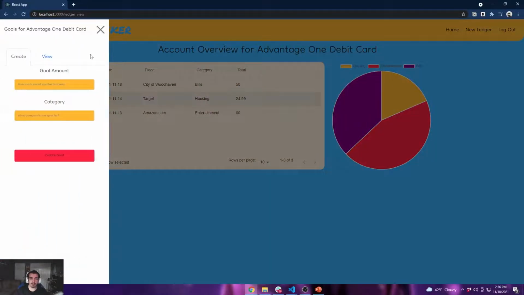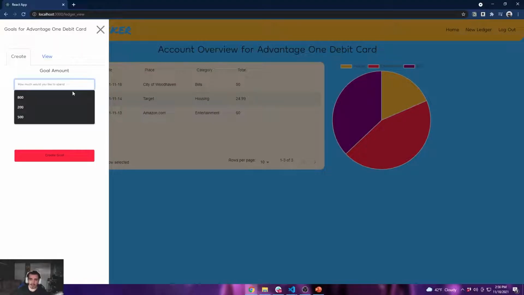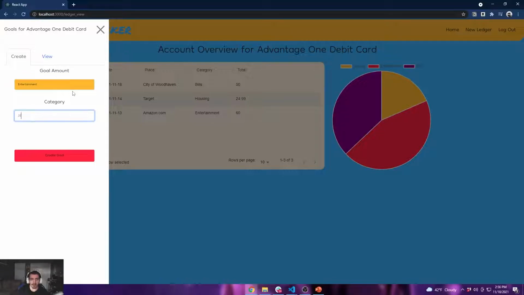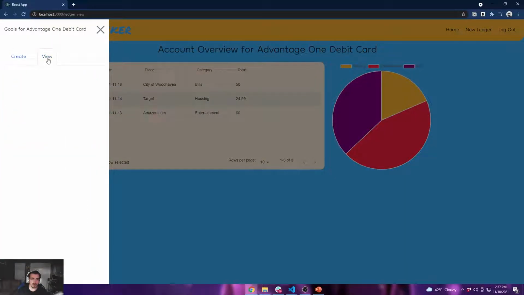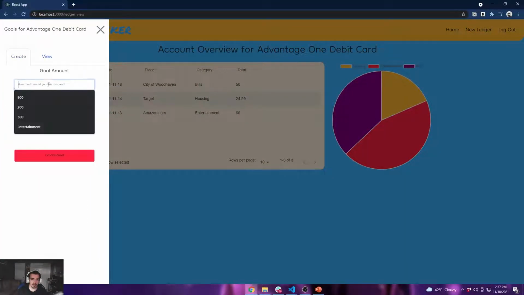On this left side, there's a button, and when you press that, it'll allow you to create goals for your spending. So I'll go ahead and add one on for entertainment. We can do that with, we'll give that a goal of $200. And opening that back up, you can see, oh, maybe it didn't create it properly.